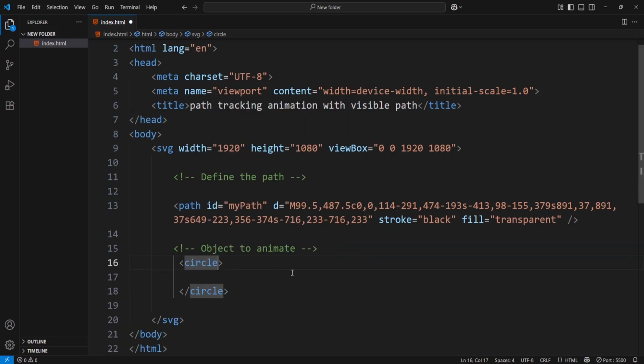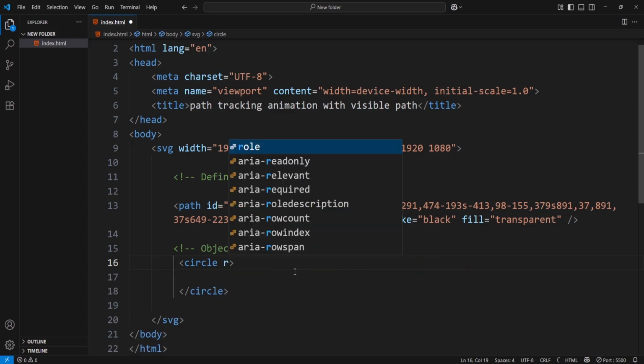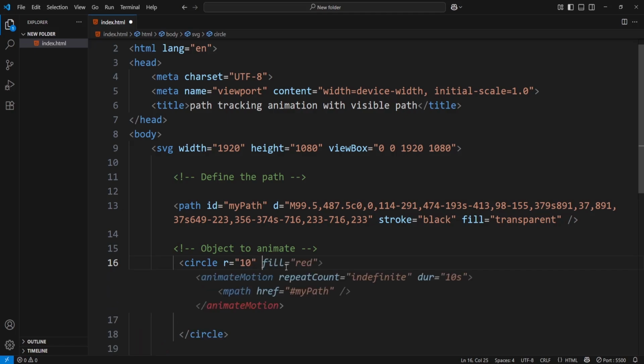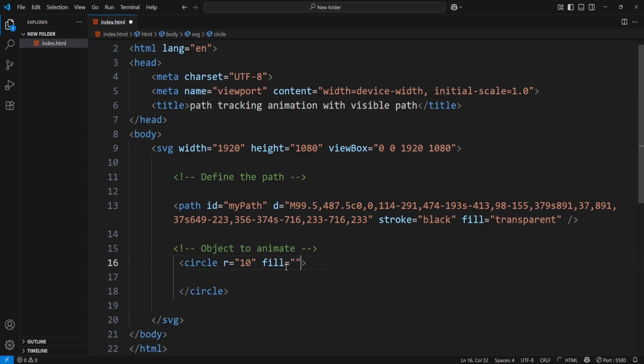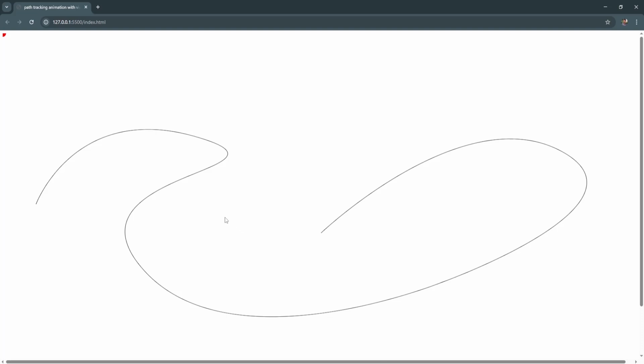Then inside this circle tag, first I'm going to define the radius using the r attribute. r, radius equal to, inside the double quotes, I'm going to type 10 here. Then I'm going to fill this circle with red color. Red. Now after saving this file, if I go back to my browser, here you can see this circle, the half circle, because its center position is 0 by 0 pixel. That's why you can see only that portion of this circle.